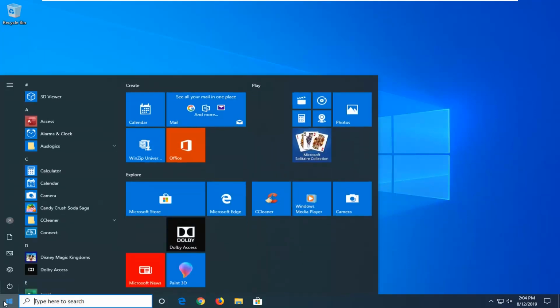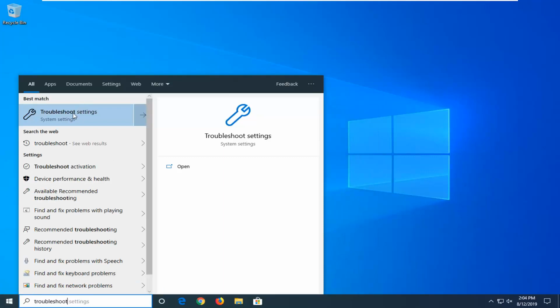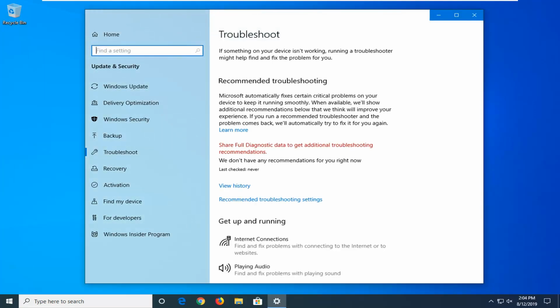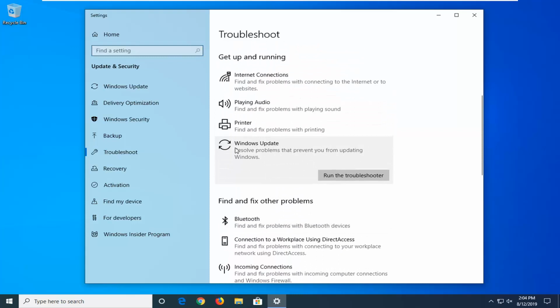You want to open up the Start menu, type in Troubleshoot. Best match to come back with Troubleshoot settings. Left click on that. Scroll down underneath Get Up and Running and select Windows Update. Resolve problems that prevent you from updating Windows, and then left click on Run the Troubleshooter.